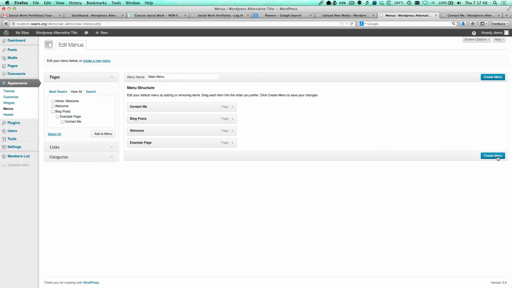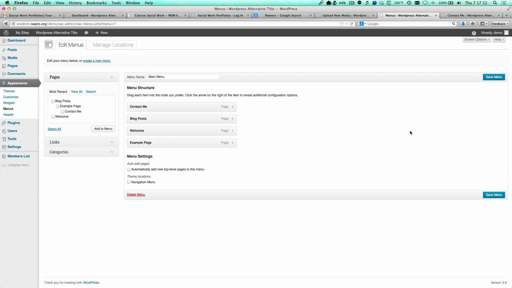I'm going to go ahead and click Create Menu. Now, by default, this menu is... actually, WordPress has added a feature that they did not previously have. In WordPress 3.6, automatically add new top-level pages. This takes away the downside, and it will actually add new pages by default to this menu, to the very end.